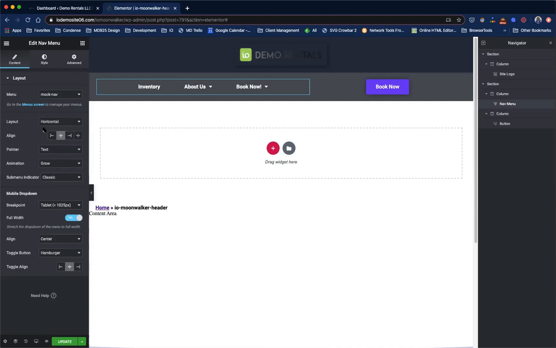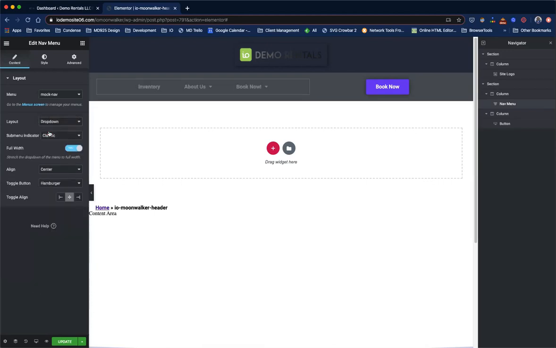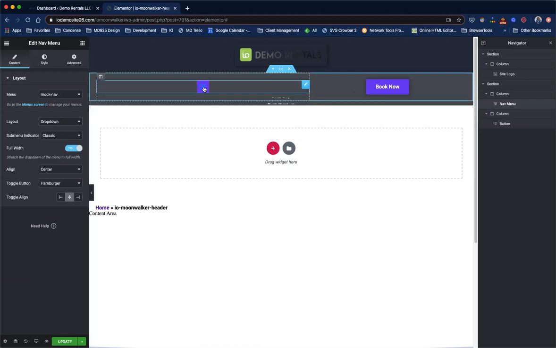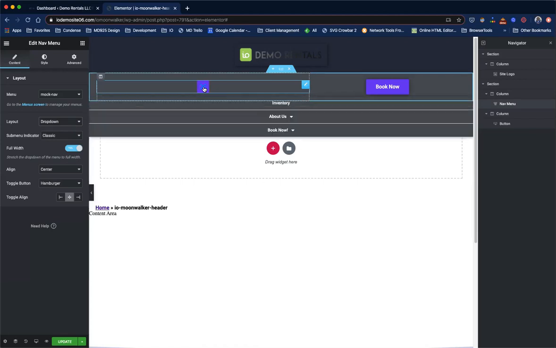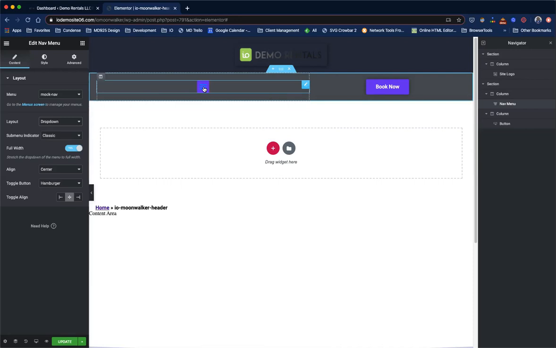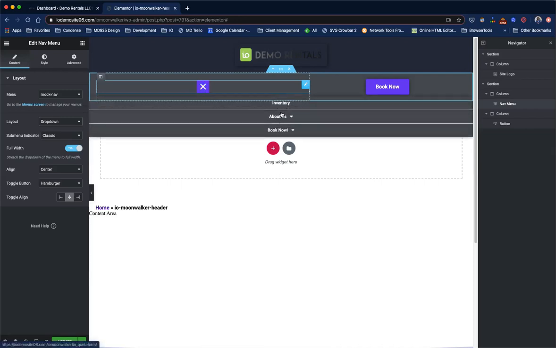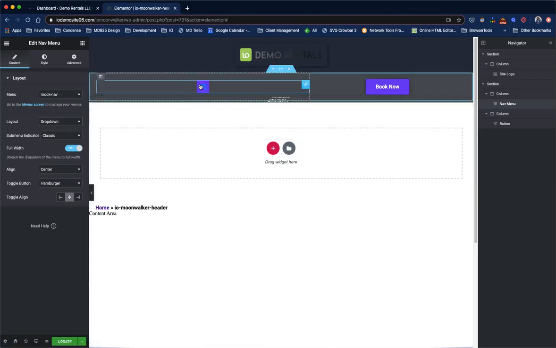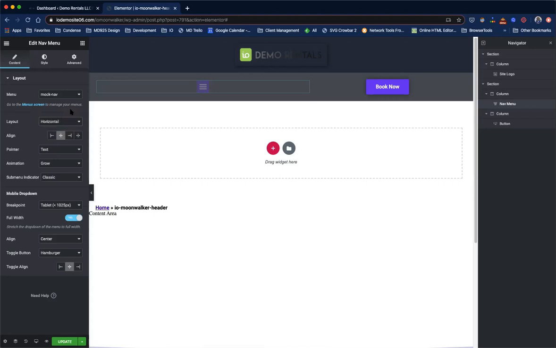So we can do a lot of different things from here. We want this to be specifically a hamburger menu, so we're going to click dropdown, and that turns it into a hamburger menu. Then as you can see, we have to adjust that so that it flows better and has a much better preview.